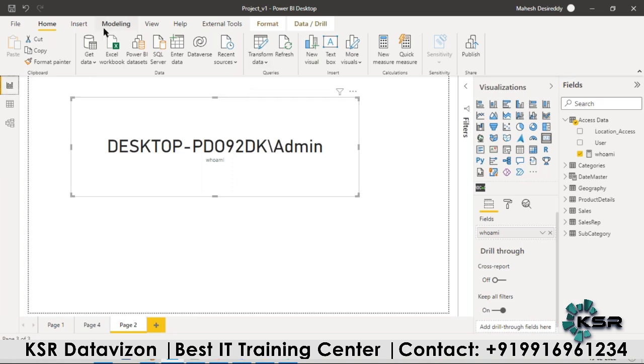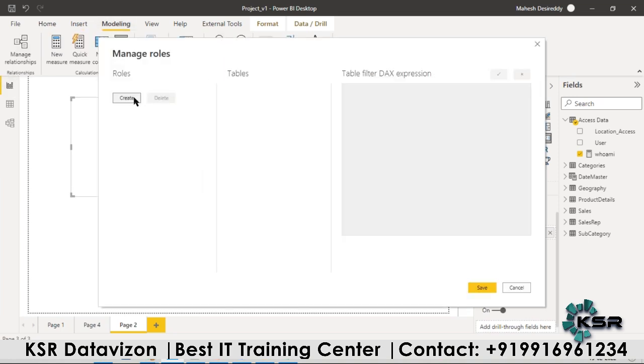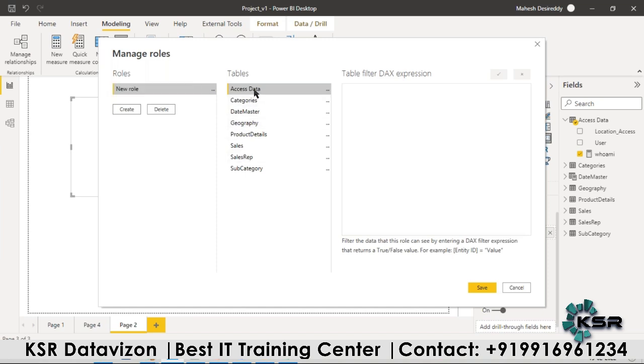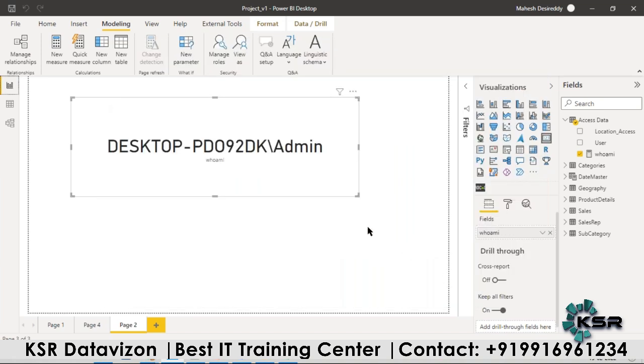Now I will go to modeling, and go to create. Now I will go to the access table. I will give a user role, and I'll give access, add filter, user equal to USERPRINCIPALNAME. Now this is a DAX function which I am using. I will save it.